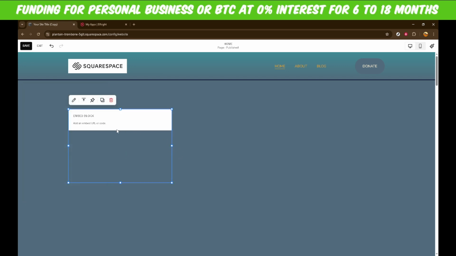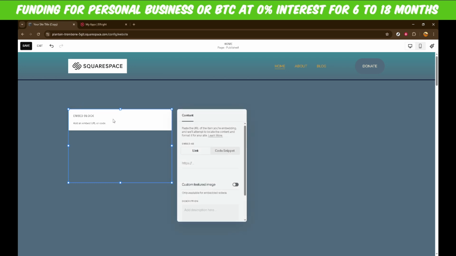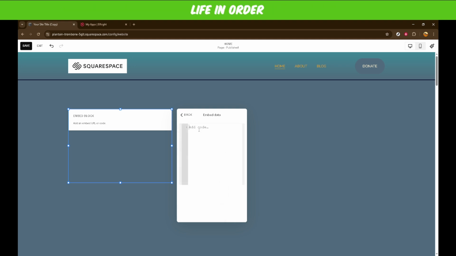As you proceed, click on the Edit option within the Embed block. Here, you'll see an option for Code Snippet. Click on it to continue. You may then see the label Embed Data. Click on this, and a field will be ready for you to paste your embed code.